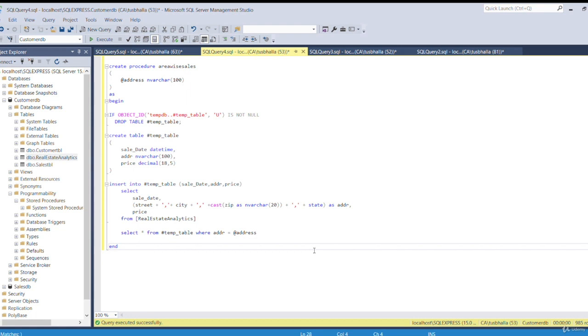Let's try to understand how we can create a stored procedure. So in today's example, we will create a stored procedure that will accept a parameter called address, and it will return when the house was bought and what's the price of the house at that address.